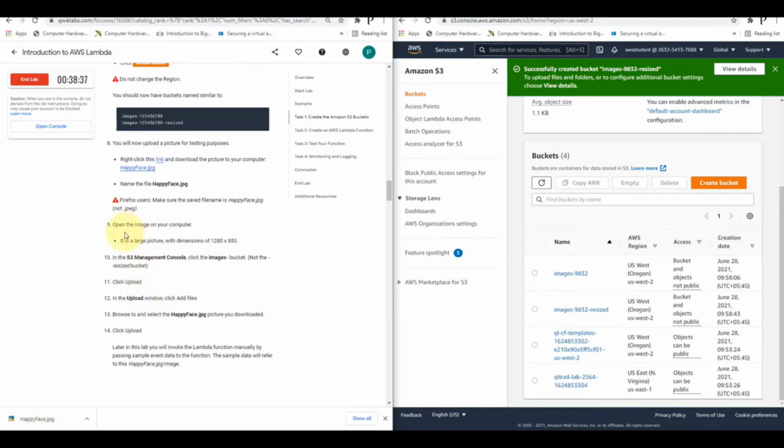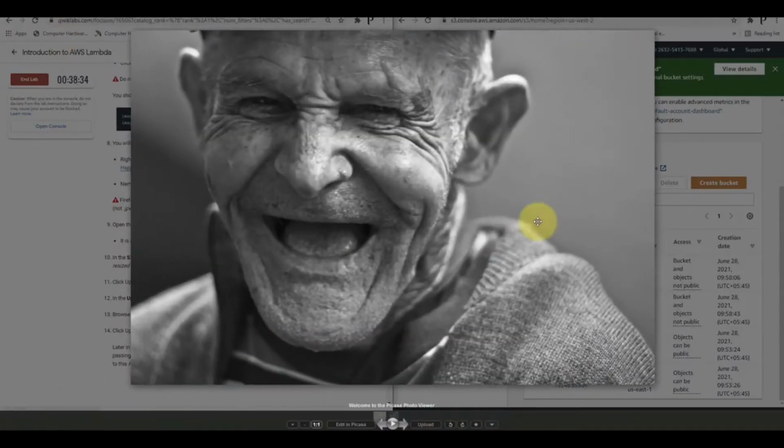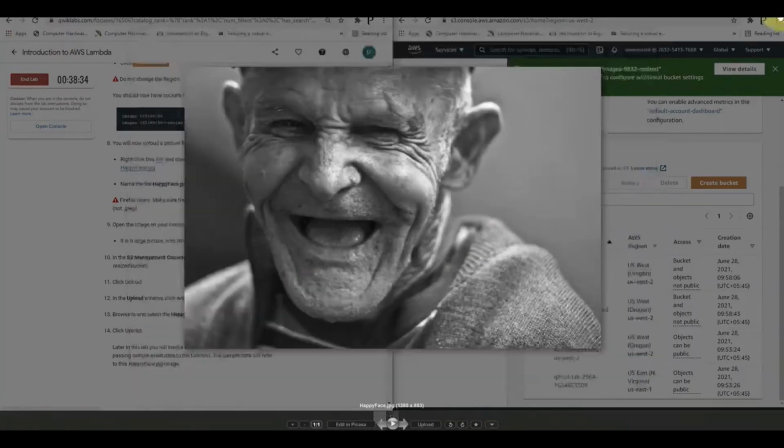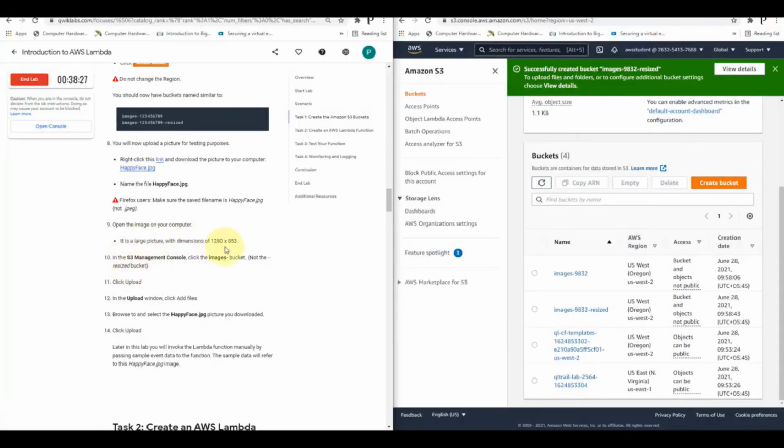Open the image on your computer. The image is quite large and the dimension is 1280 by 853.